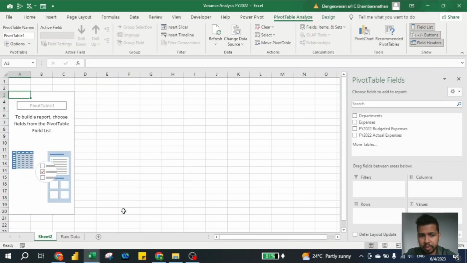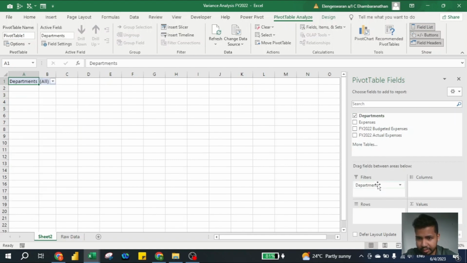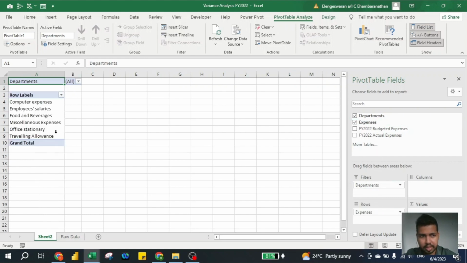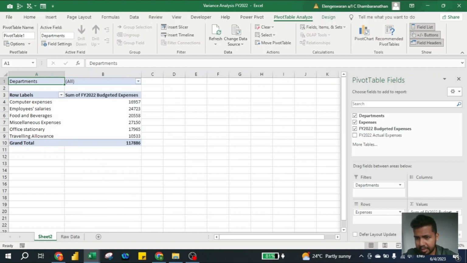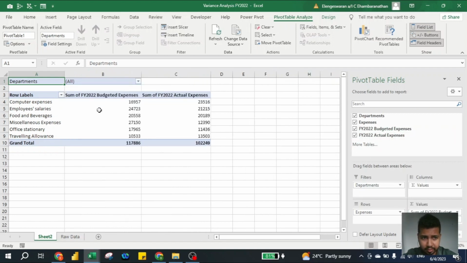Now we will be navigated to a new worksheet. Of course, we have two additional ribbons, Pivot Table Analyze and Design, and on the right hand side we have the pivot table fields. What I'm going to do is put the department on the filter, and put the expenses on the rows so it appears on the rows. I just want to put the budget expenses followed by the actual expenses. So this is our data.